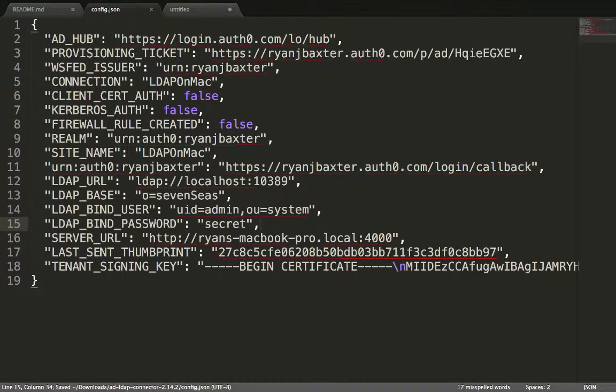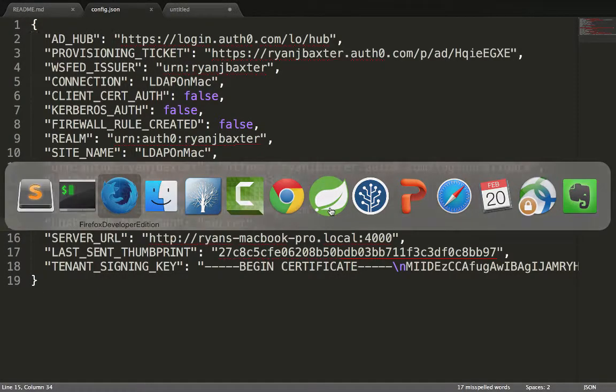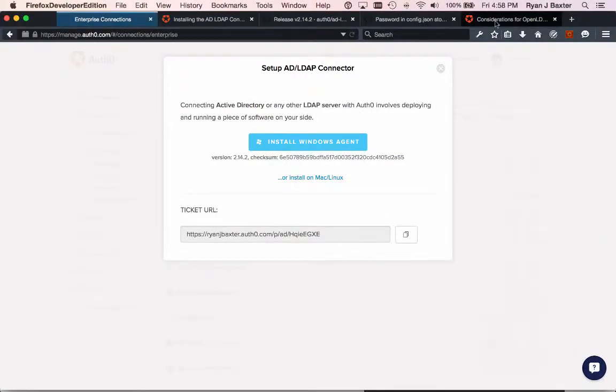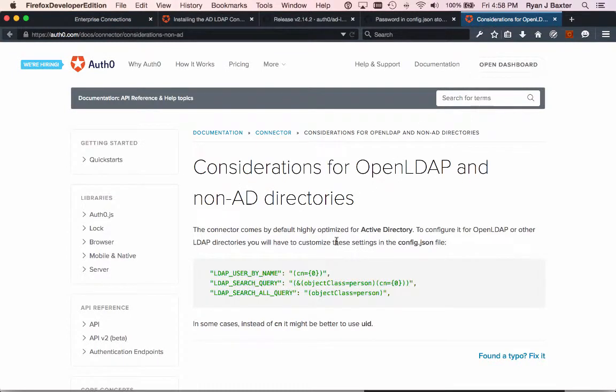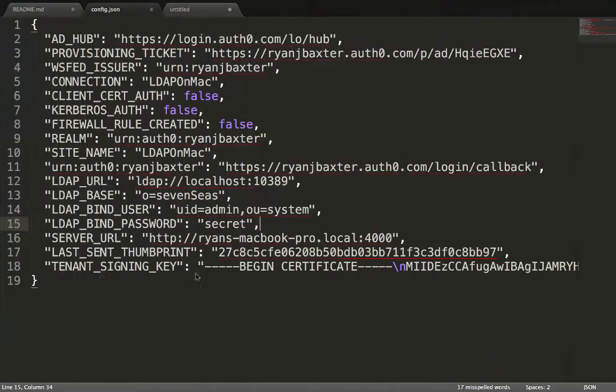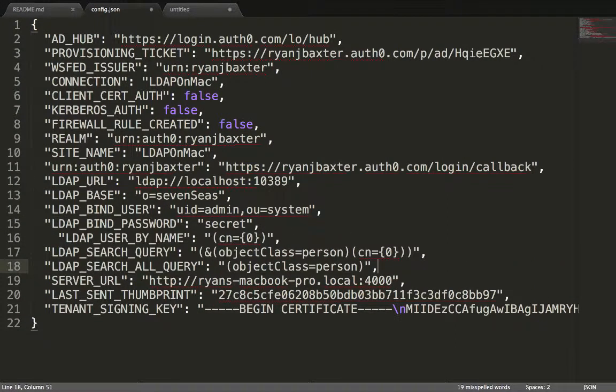Now there's a couple more settings you need to set up for LDAP specifically, and you can find those instructions in the documentation for Auth0. If you're using LDAP or non-Active Directories, you probably want to add these additional settings that help the connector find users in your LDAP directory. So I'm just going to copy those settings out of there and also paste them into my config.json and save that off.